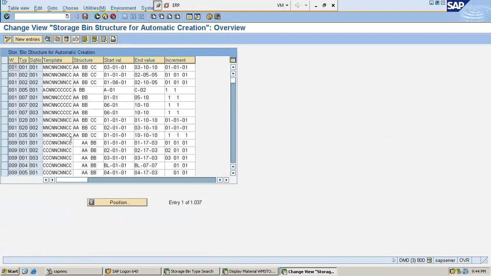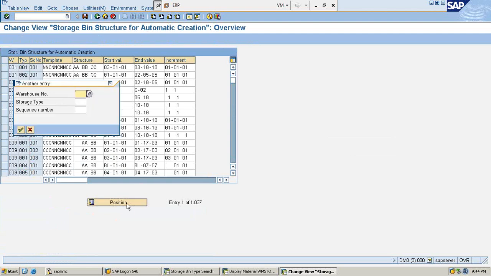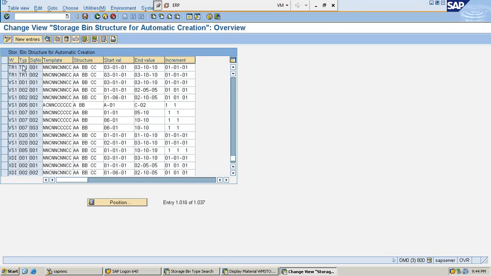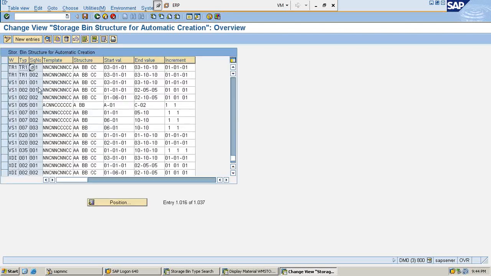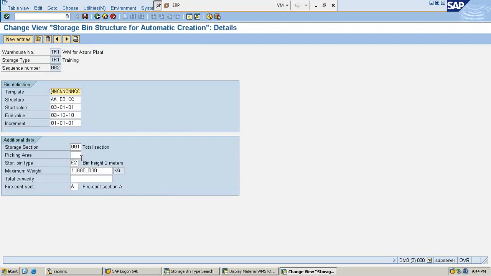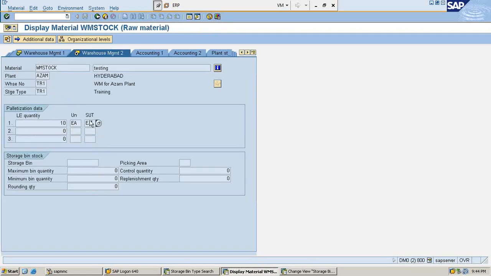So what is the storage bin type? Here it will go and search. ER1. For the ER1 storage section, we have storage bin type E1. But the storage section is defined, and it will search for it. Already you have two sequences here, E1 and E2. And it will see here.